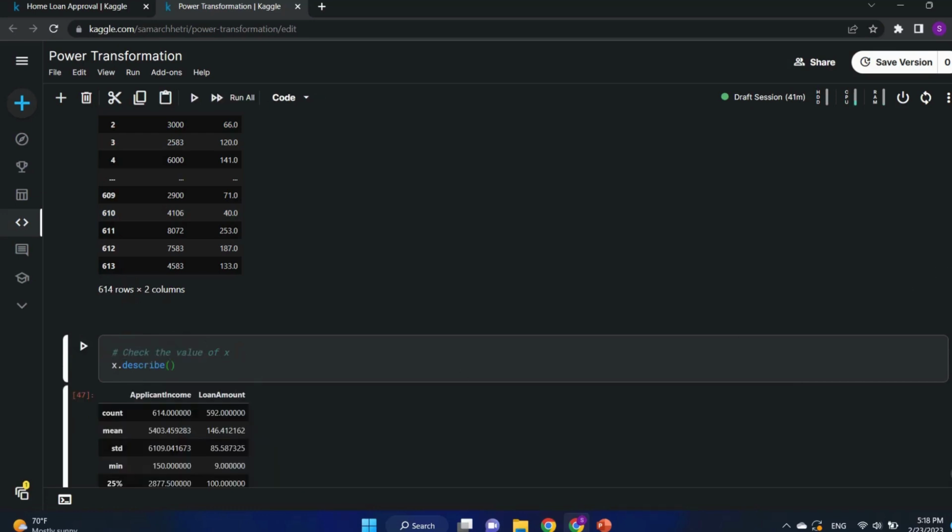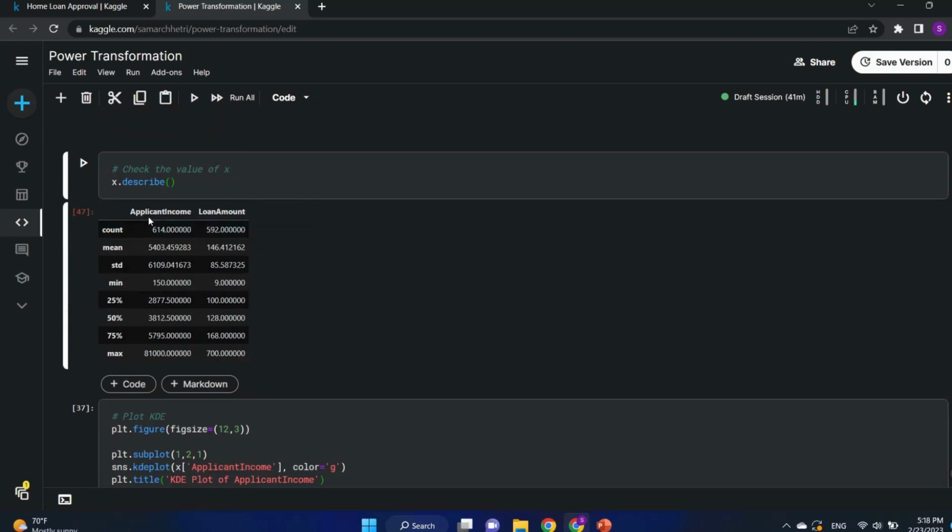As you can see here, on applicant income, the minimum value is 150, maximum value 81,000. In the same way, loan amount minimum value 9, maximum value 700, which means no negative value in both features.